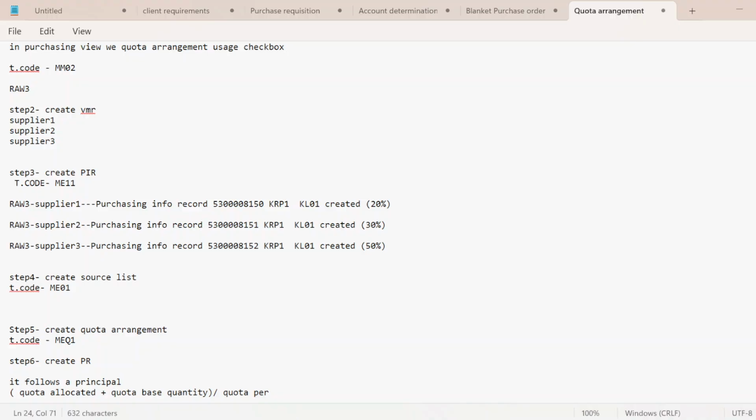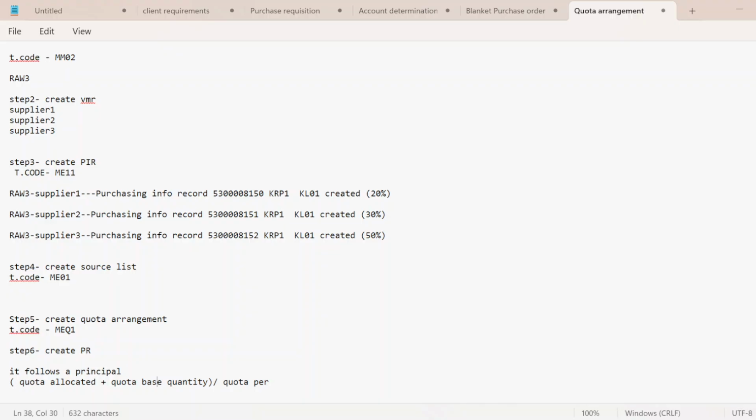So initially the formula goes by whichever has the maximum quota percentage, so the system automatically selects this supplier. Then next I'm going to create a PR, it will automatically select this supplier. Next time, it is going to select this supplier. But then it will see quota allocated, then it will take 20%, quota base quantity, whatever, like 100 quantity ordered, 20 quantity ordered from this supplier. That will be there, and quota percentage will be there. And whichever has the minimum from all these three suppliers, the SAP system will select that supplier. That's the case. Let me show you.